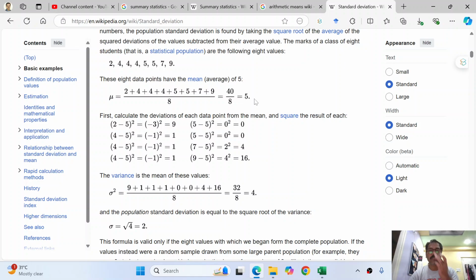There are 8 values, that is fine. Standard deviation is 2, but variance is 4. Okay, these are all. Variability is actually the deviation from the mean. So if you look at here, we are subtracting the mean from each value.